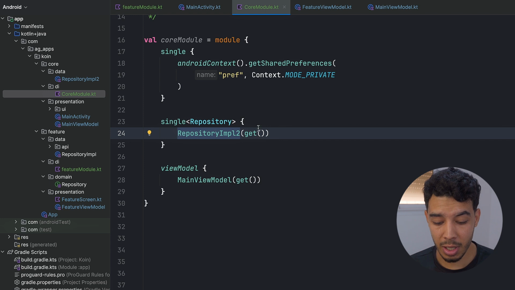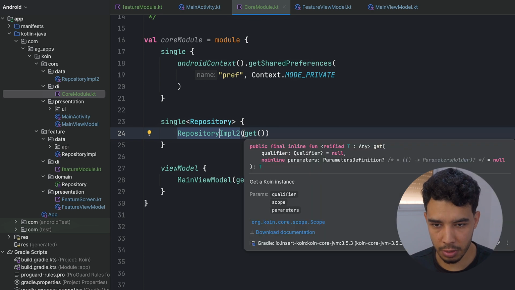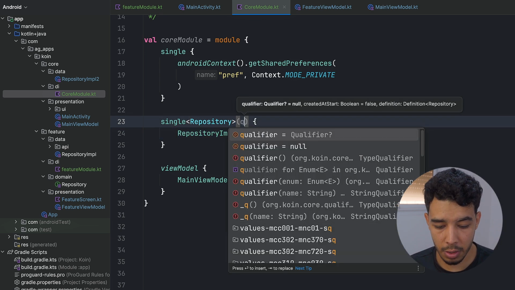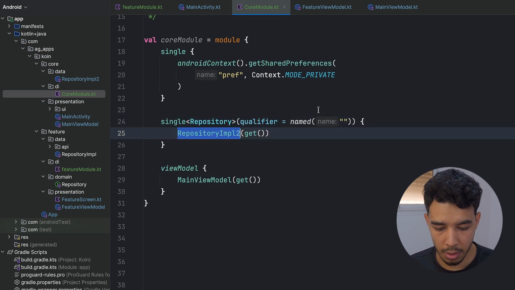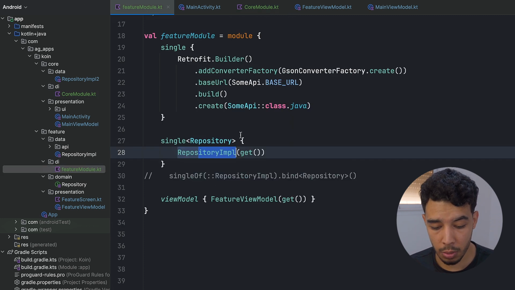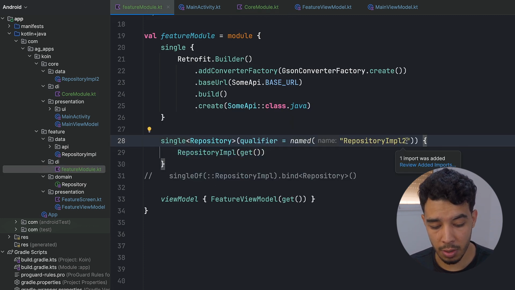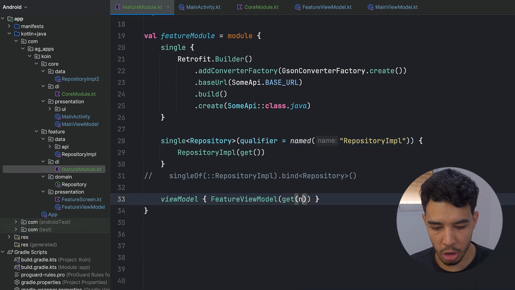So what we'll do is tell Koin that this view model needs the second implementation, and that is by giving this implementation a qualifier. So right here, we're going to write qualifier is going to be named, and the name is going to be, let's say, repository implementation 2. And then we can just copy this, come back here to the other module, again give it a qualifier, which is now the first implementation. And right here, we also want to tell that this one is named, and this is the implementation we want, which is the second one.